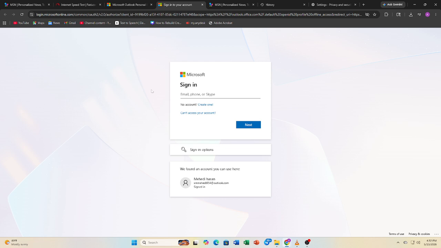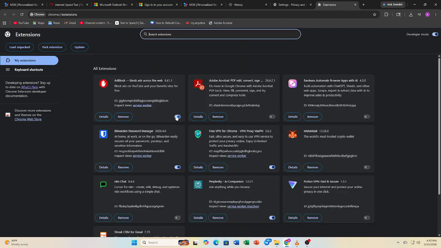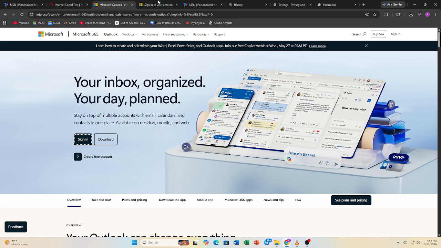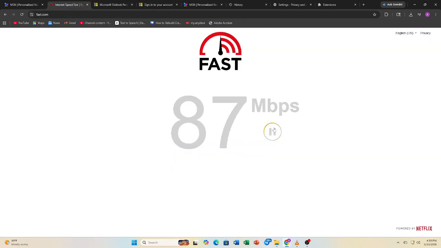Now disable browser extensions like ad blockers or security add-ons. These tools can sometimes block Microsoft login scripts. Make sure your internet is stable and turn off any VPN or proxy. Microsoft login systems may block unusual network routes.